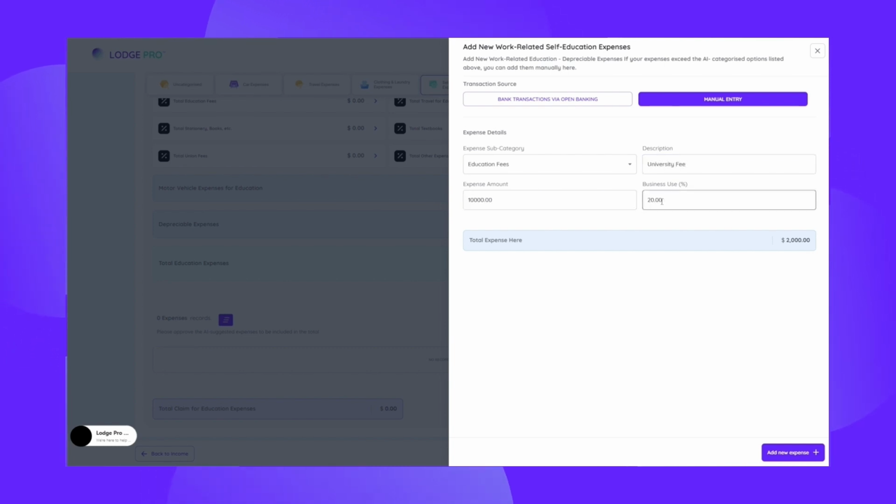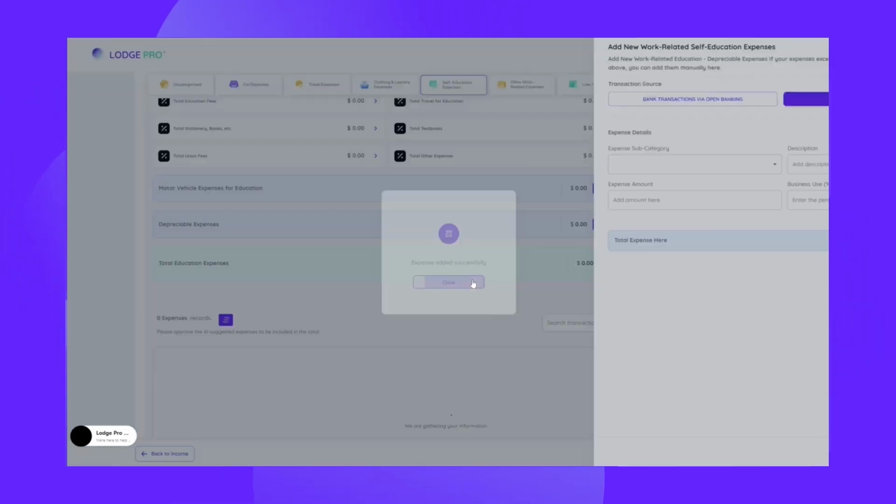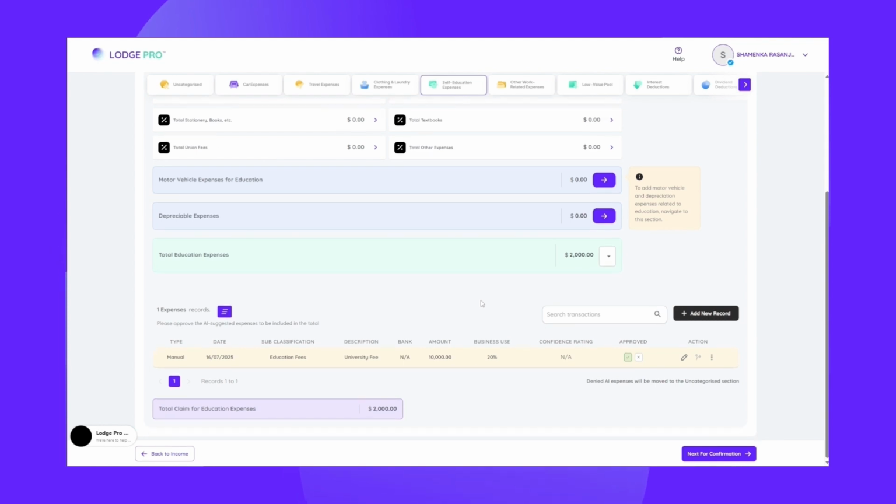Once all fields are completed, click the Add New Expense button at the bottom right corner. The new expense will then be successfully added to the selected category and reflected in the total amount.